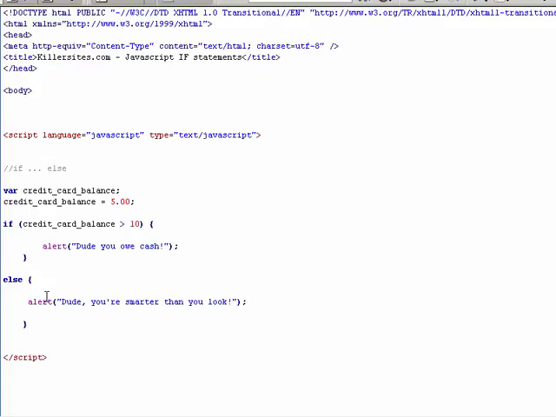So you can see the else has a lot of advantage over just a plain old if. It allows you to take an alternative action if the if statement turns out to be false. I hope that makes sense.